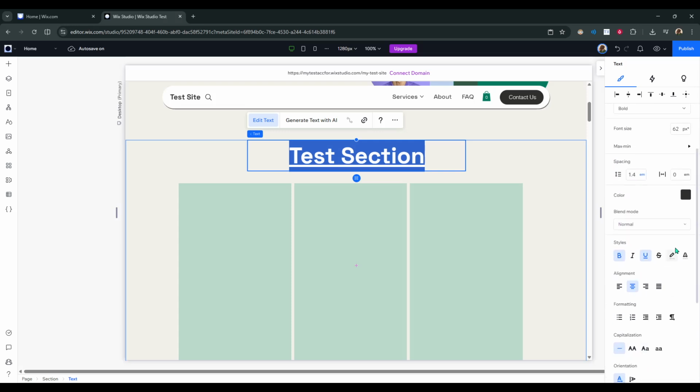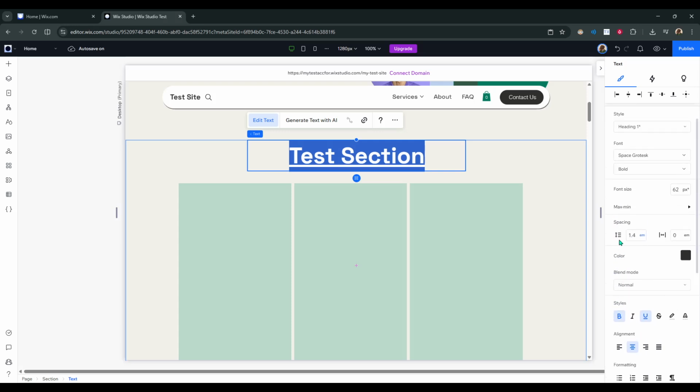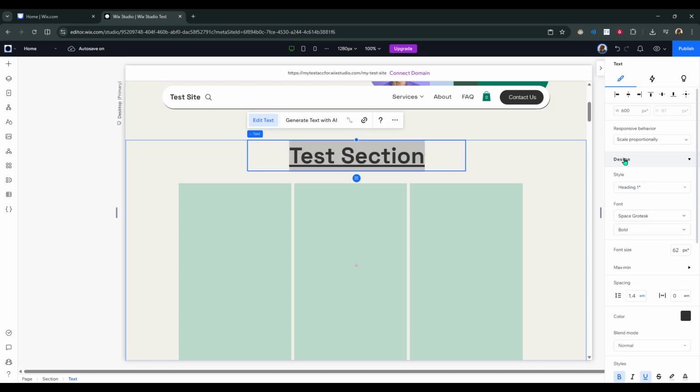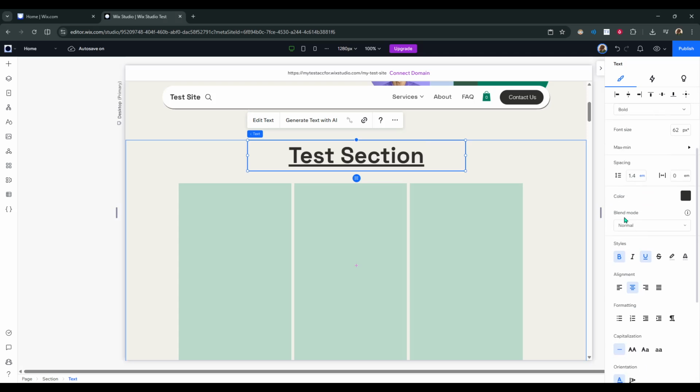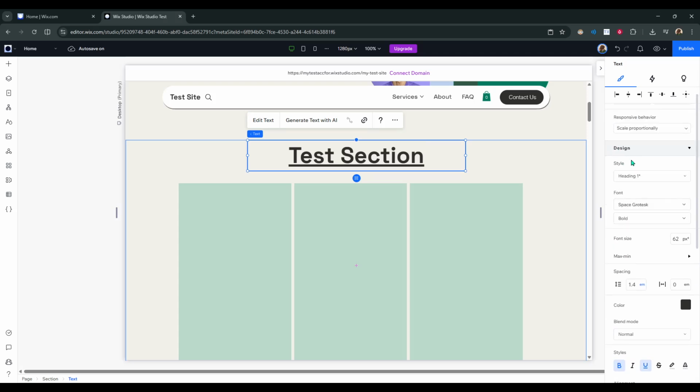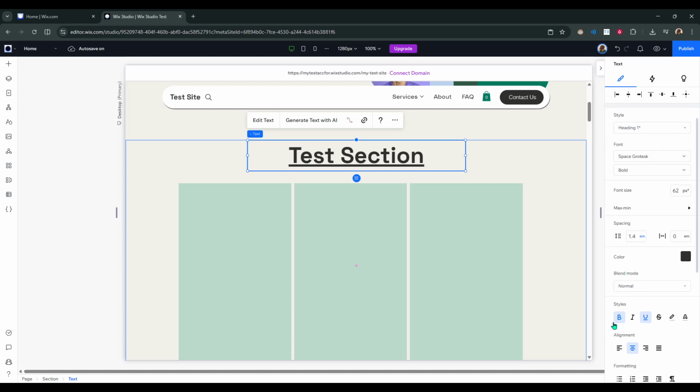Inside the inspector, head to the Design section. This is where you control how your text looks, separate from what the text actually says. Within Design, go into the Styles section. You'll see a row of icons representing different visual treatments.